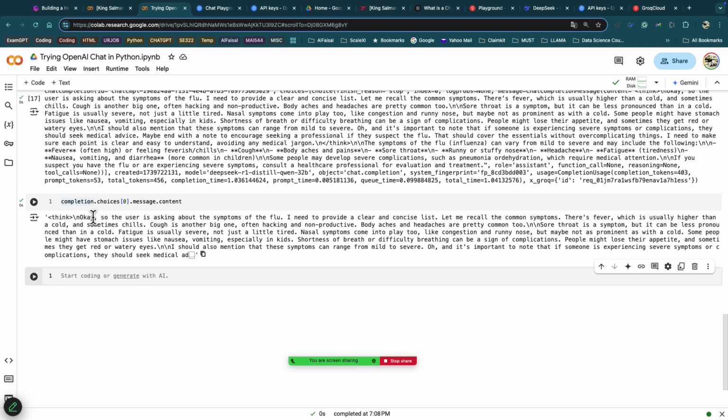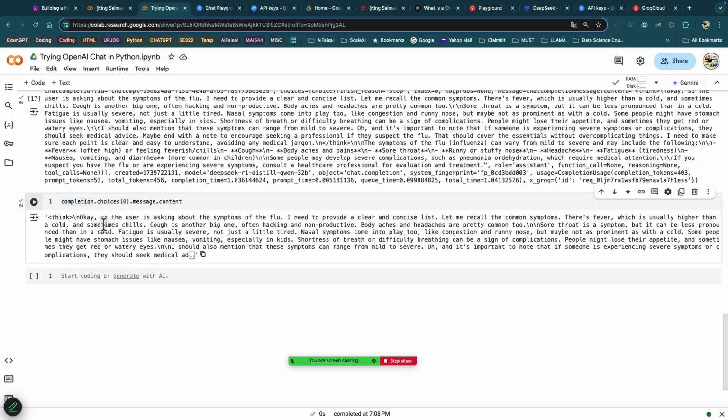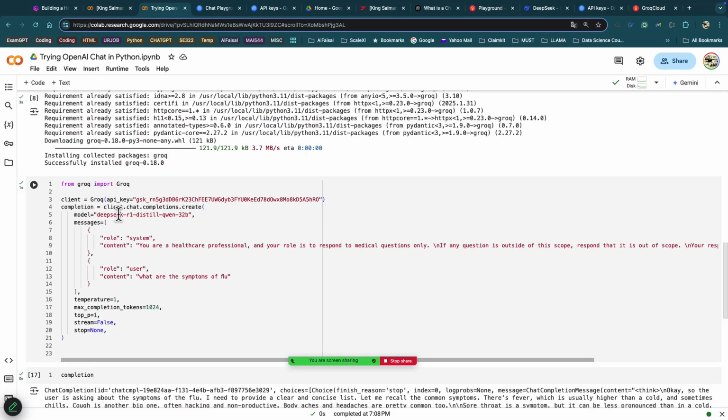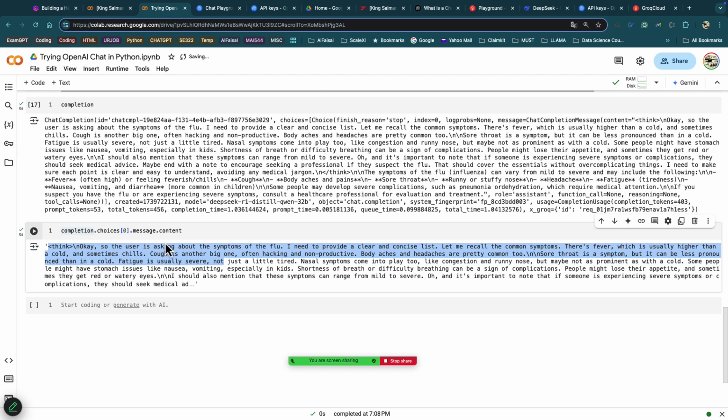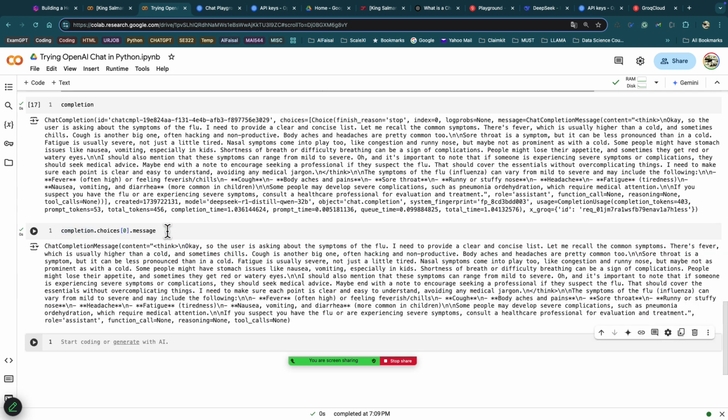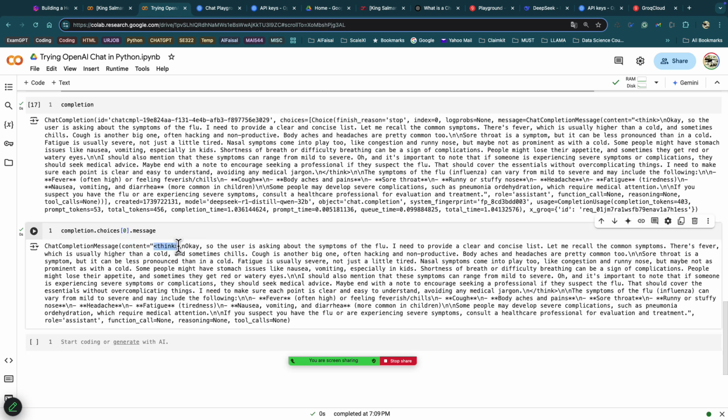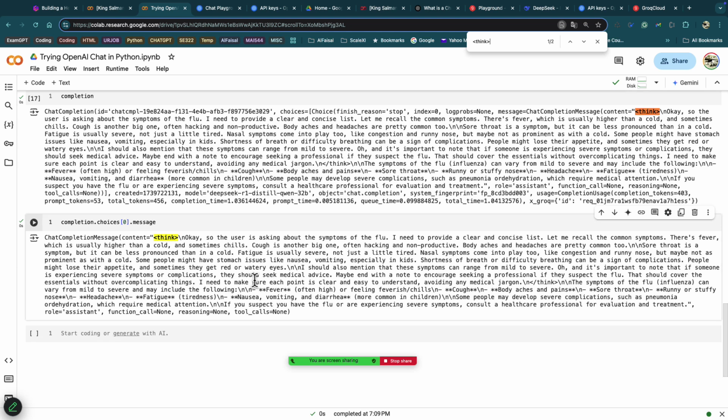Okay, so the user is asking. Look now, this is the part. Now the response has two parts. One part that is thinking, because DeepSeek R1 is a reasoning model, and every reasoning model's response has two parts. One part related to the reasoning, and another part related to the response itself. Okay, so this is the chat completion. We have the content. Okay, we have a first part that is think here, and I'm not sure why it stops.